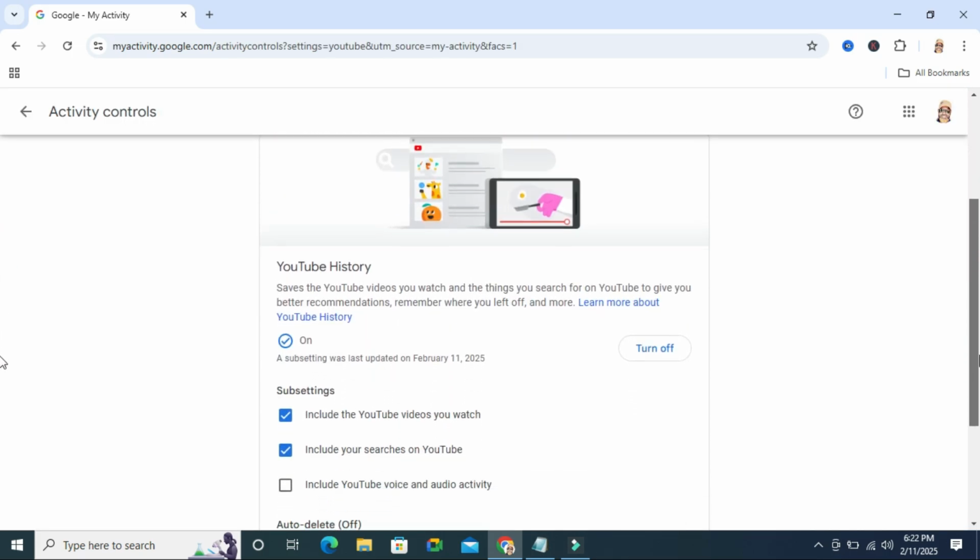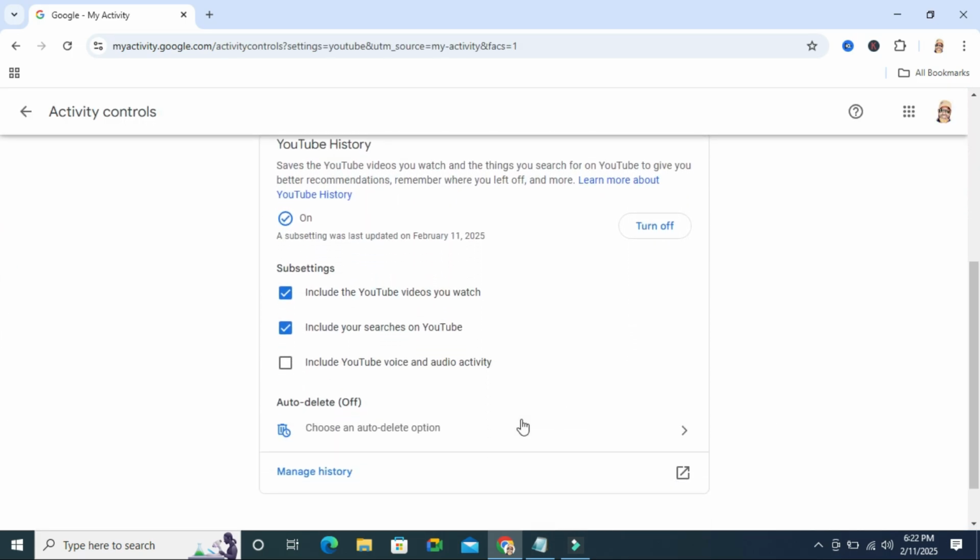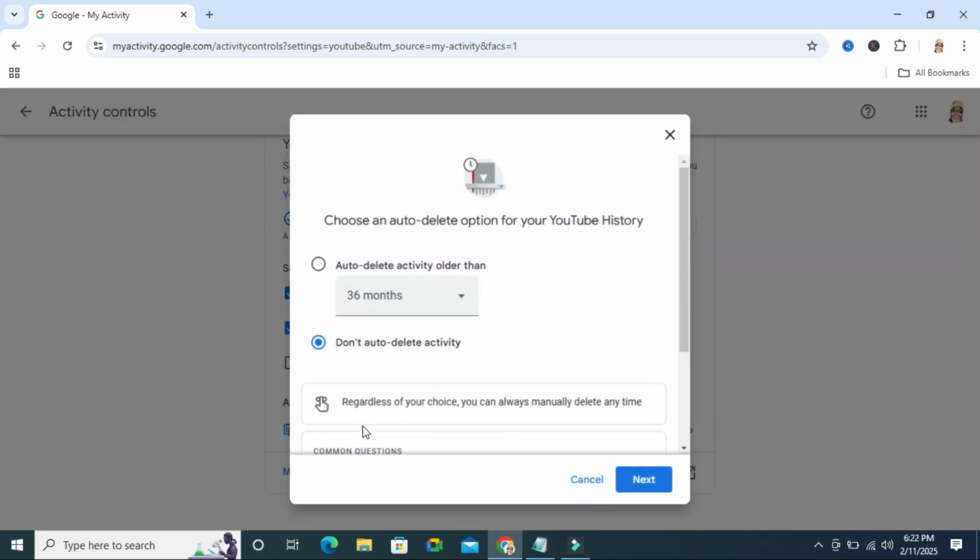Scroll down. And here you will find auto delete. And now it's turned off. Click on choose an auto delete option. And here you will find the first option, auto delete activity older than. And now 36 months is selected.